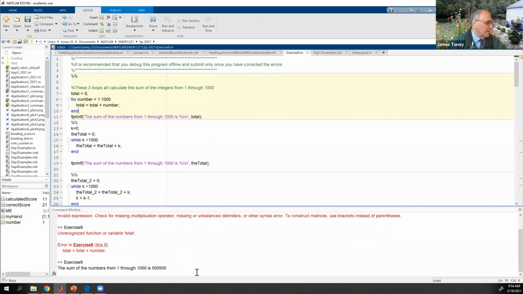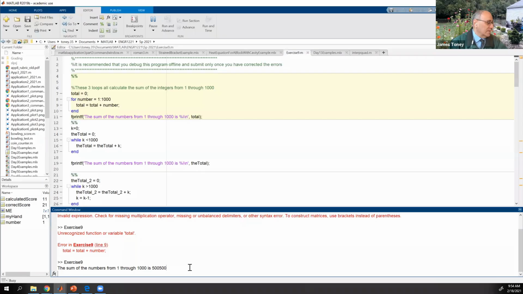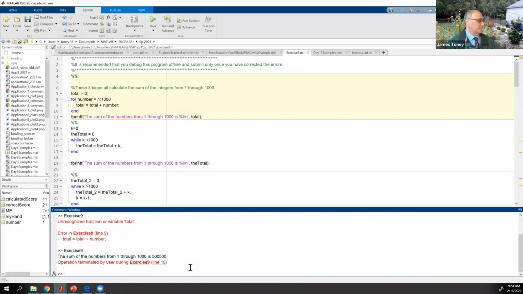Okay, it ran, it didn't give me any errors, but something's not right here. The prompt isn't coming back. So I've got an infinite loop. And remember, when you hit an infinite loop, the way you stop it, Control C. Okay. And helpfully, it even tells you where it was when you interrupted it.